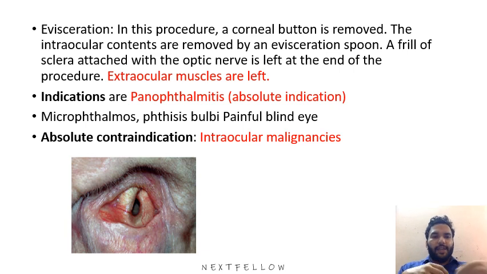This is how the eyeball looks after evisceration. There will be only coats of the sclera. The big advantage of evisceration is that we can put in an implant ball, and then we can have good motility, so that the patient doesn't seem to have an enucleated eye. Now the latest corneal and scleral implants have come, so it's easier to mimic the eye like a normal seeing eye.